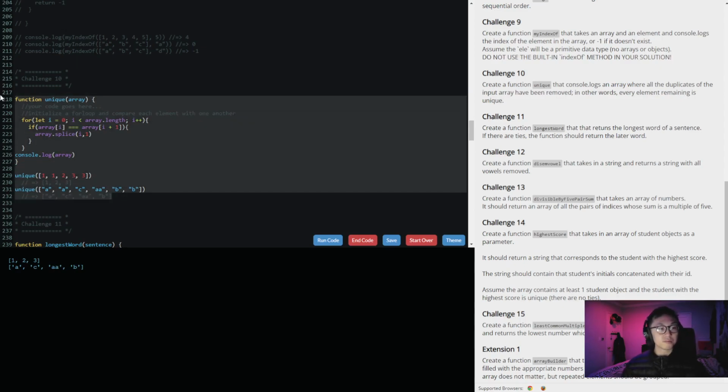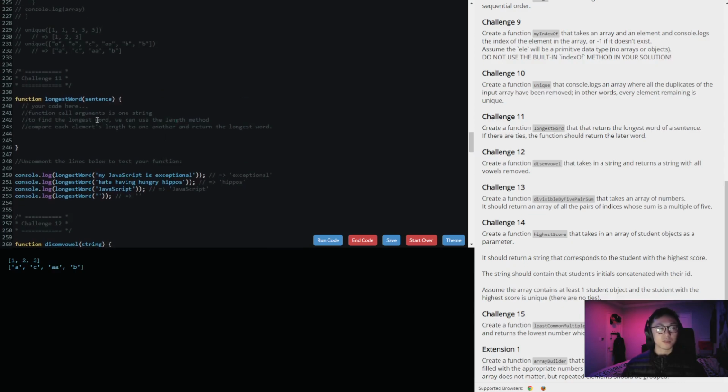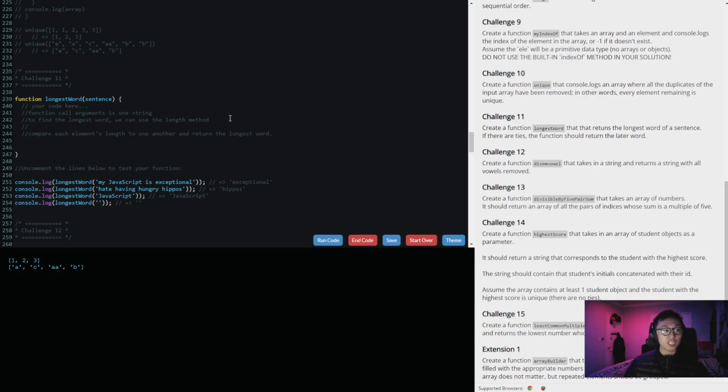Okay. Longest word. Create a function longest word that returns the longest word of a sentence. If there are ties, the function should return the later word. My pseudocode from line 241 to 243: function call arguments is one string. To find the longest word, we can use a length method and compare each element's length. My strategy is splitting it into individual elements inside an array using the split method, and then we compare each element's length to one another and return the longest word.